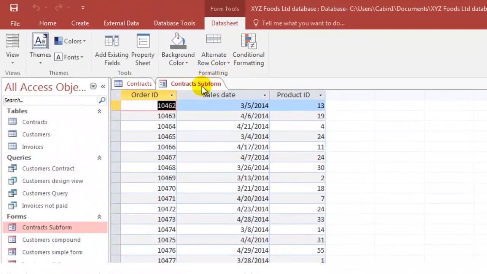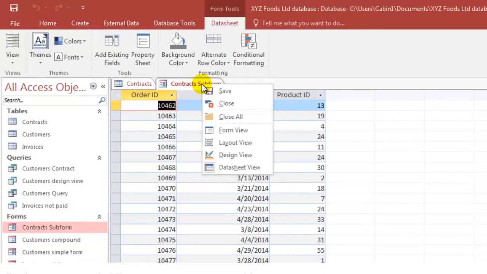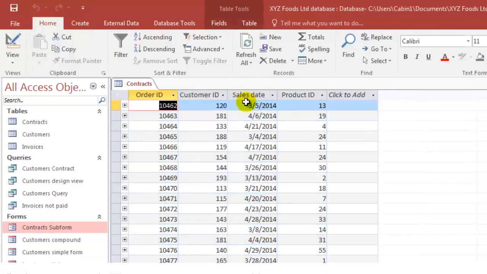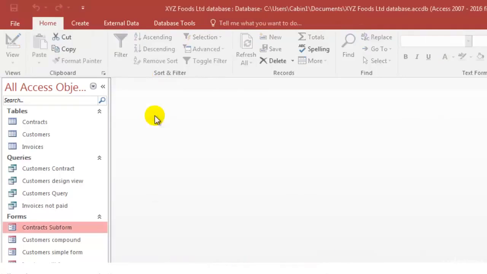Also, if you right click on any of the objects that is open, you have various options. Again, you can change or toggle your views. You can click on save. You can close that particular tab. If you click on close all, all the objects that are open will get closed.